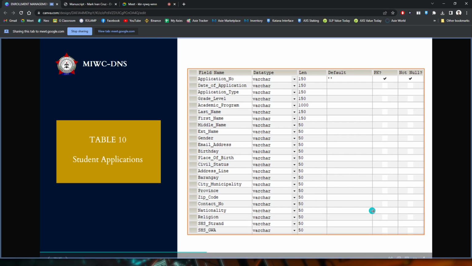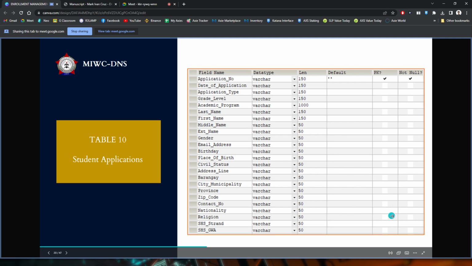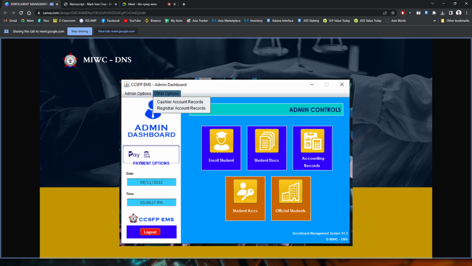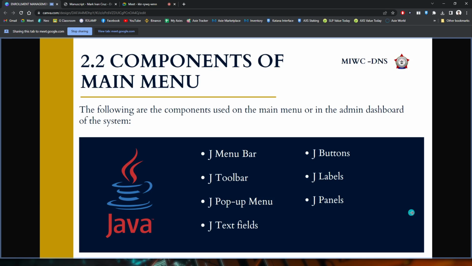So, next, yun yung mga table ng aming database, no? So, next, main menu. Components of the main menu. So, ano nga ba yung ginamit na components namin sa main menu? Ayan. So, let's go on the 2.2, Dranreb. Hello, hello. Components of the main menu.